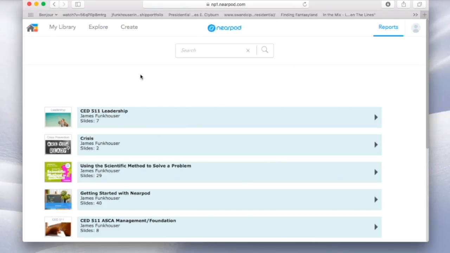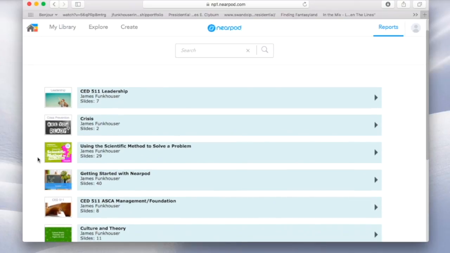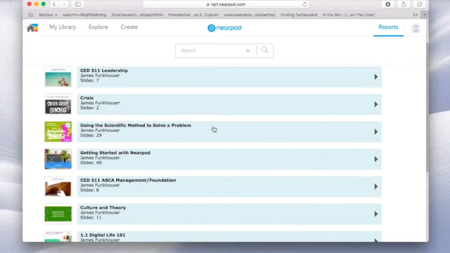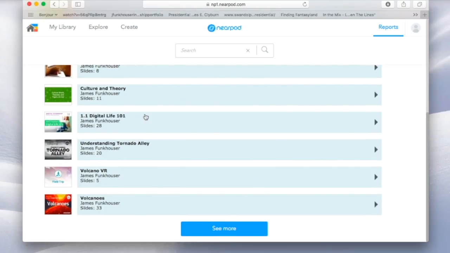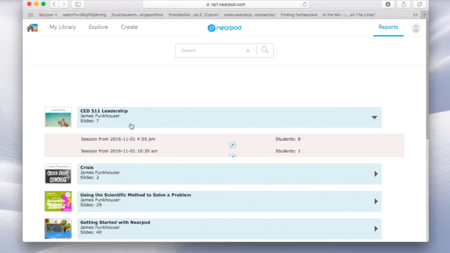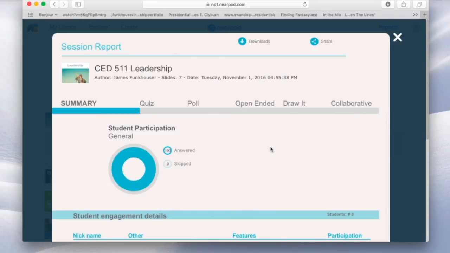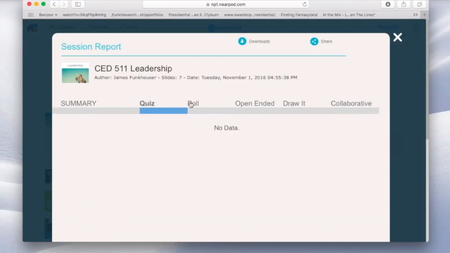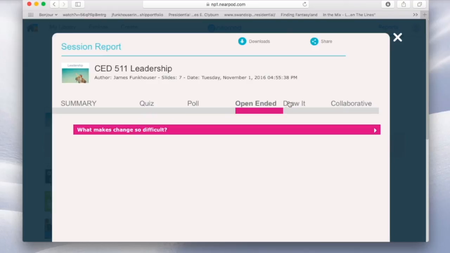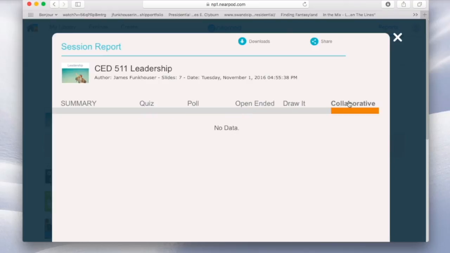The Reports tab is where all of the data that is collected during your lesson is placed. This is then separated by the lesson topic, and it's also separated by the session. So you might use multiple sessions of the same lesson throughout the day. Each session that you use gets its own data report. It will tell you the number of students and house all of the information from the lesson. It starts with a summary and then works your way through each individual portion of the lesson so that you can see what had happened.